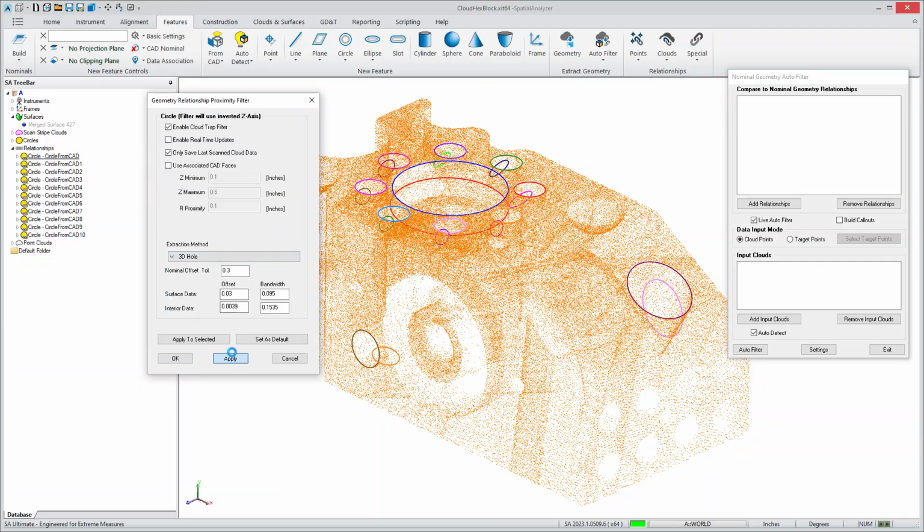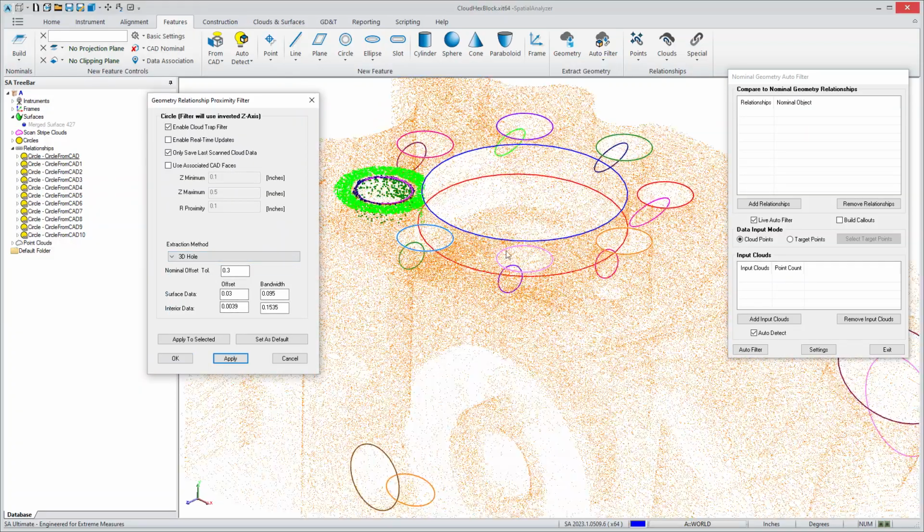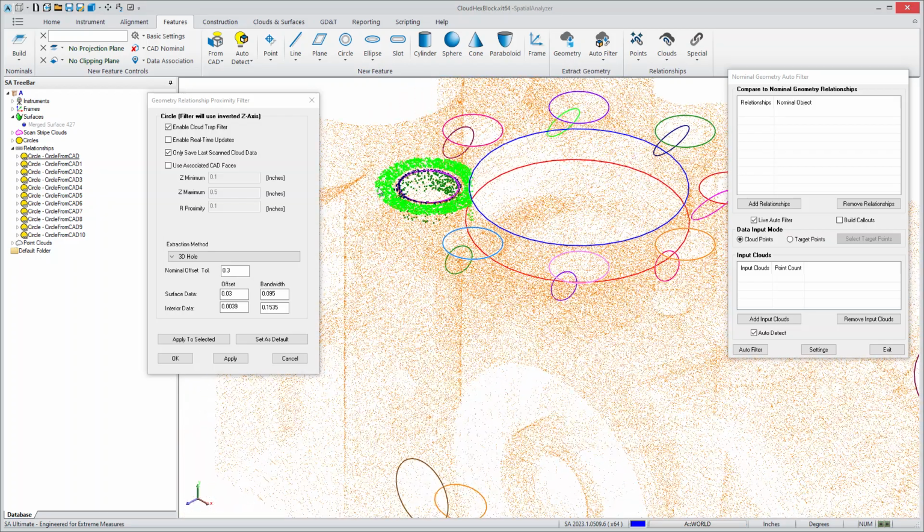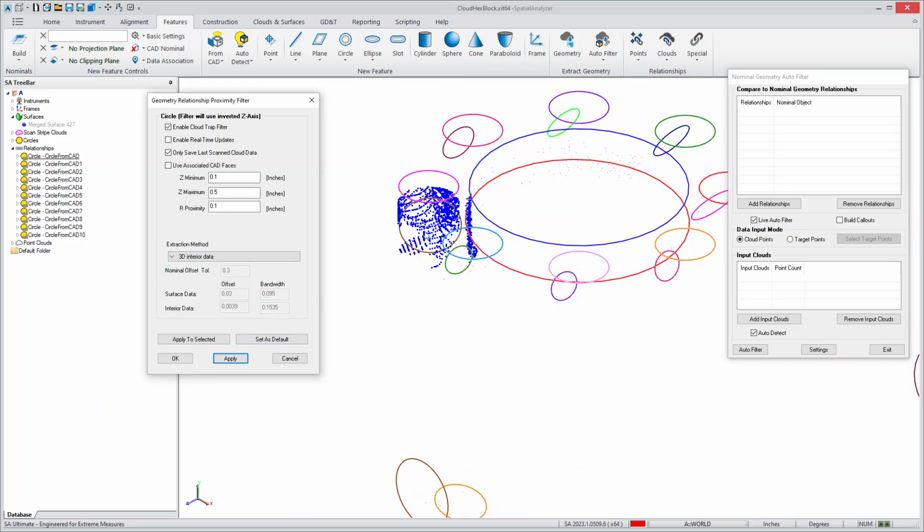If I go to a 3D hole and apply it, you'll see that suddenly a couple of things happened. An upper ring of data is extracted to define a plane. Inner data is extracted within that hole, and then the circle is fit. Originally, what you would do is just use the interior data, which is this data here, but by having it integrated, you get both.